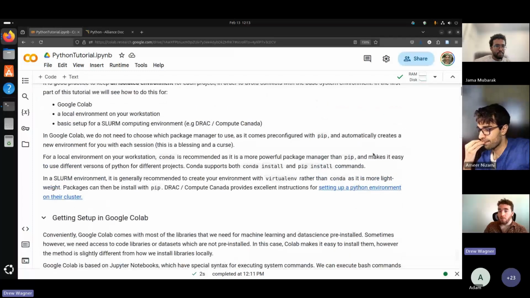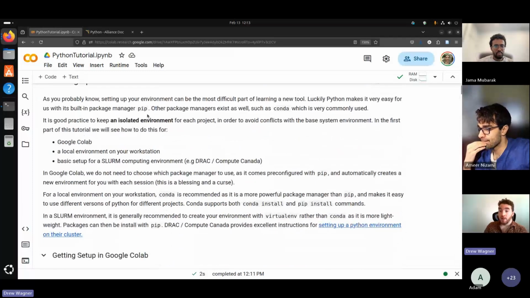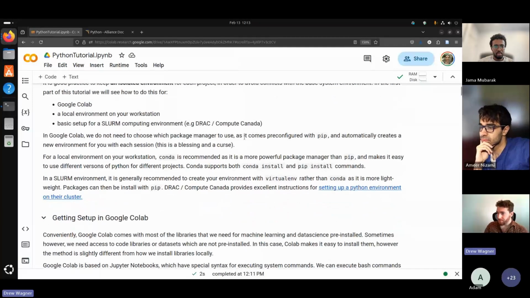There are two main software packages that are used to create these isolated environments. Google Colab does it automatically for you, so you don't have to worry about it. If you have multiple Colab notebooks, they will all be independent. But when you're running your own code on your local workstation or in Compute Canada, you basically have a choice of Conda or virtual env, virtual environment.